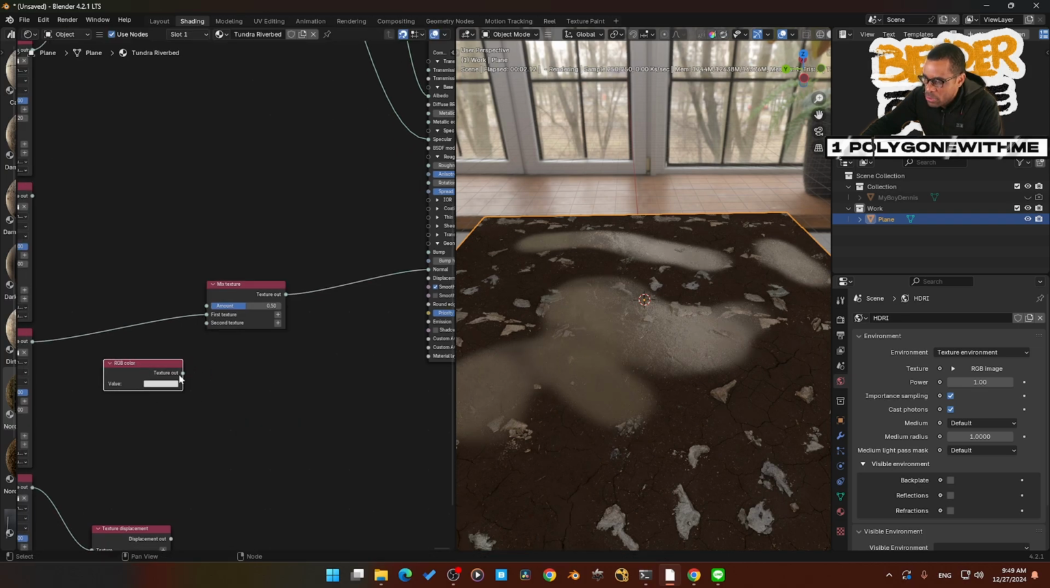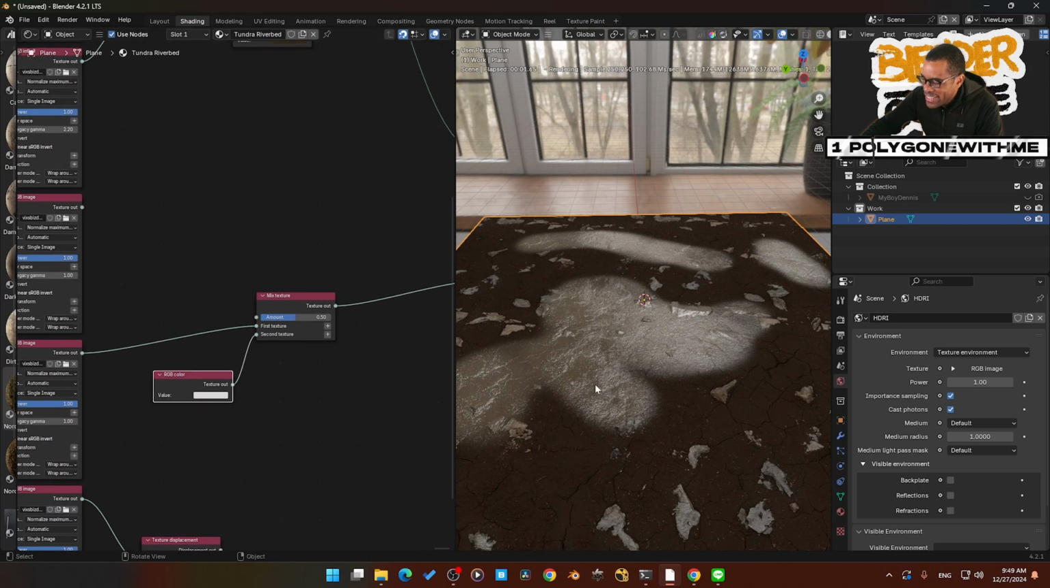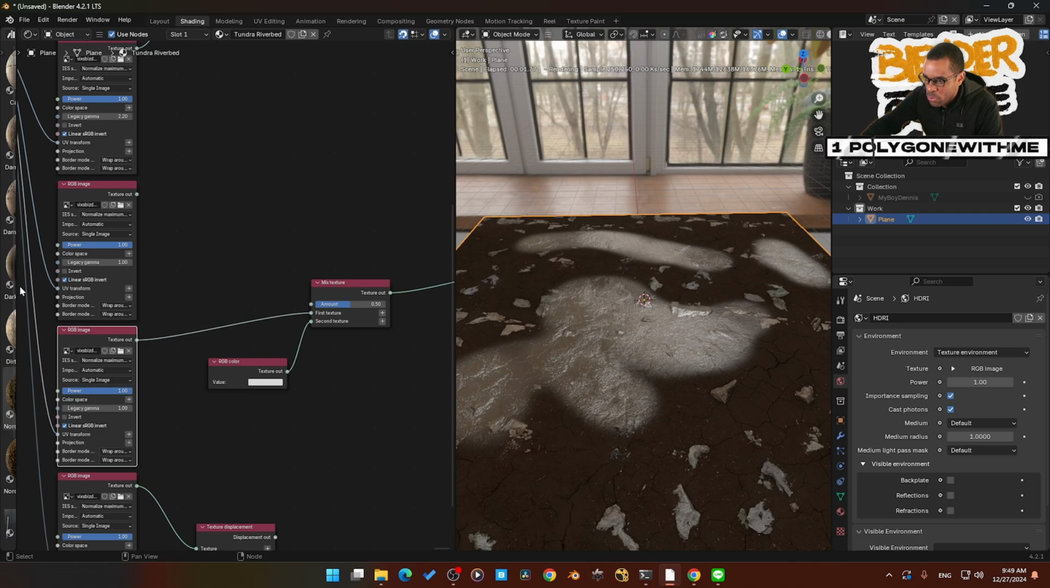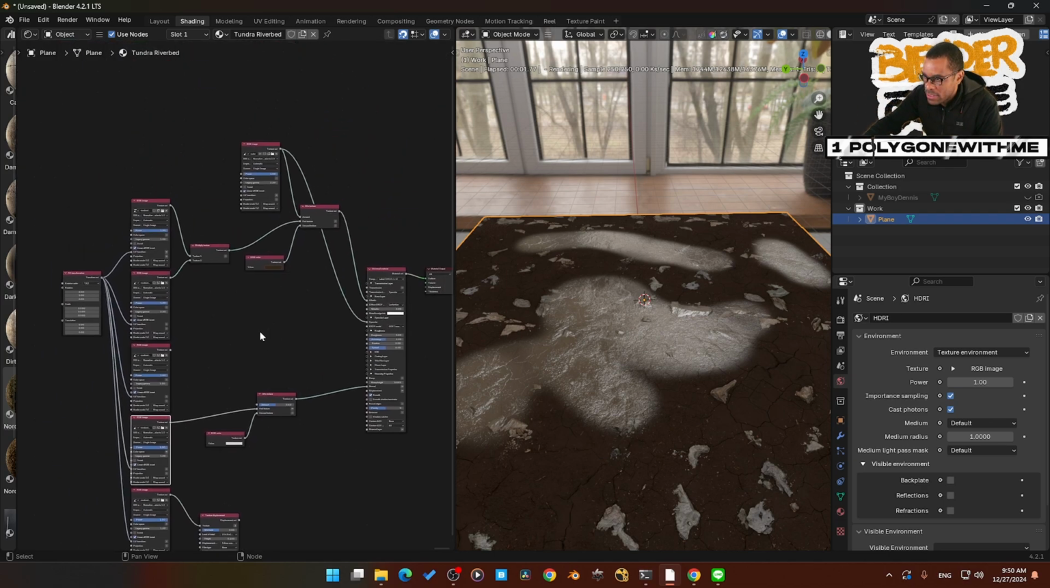My RGB node is going to be my second one. Now what I want to do is, since we're using the normal, right? We're using this normal. I want to cancel out the normal, but I want to keep the normal for everything else, just not in the water. So let's take our mask. Let's take our water mask again.